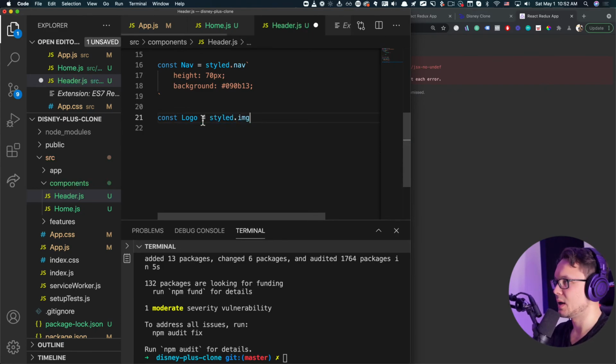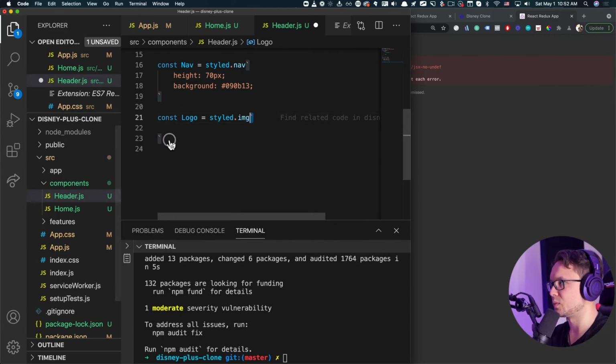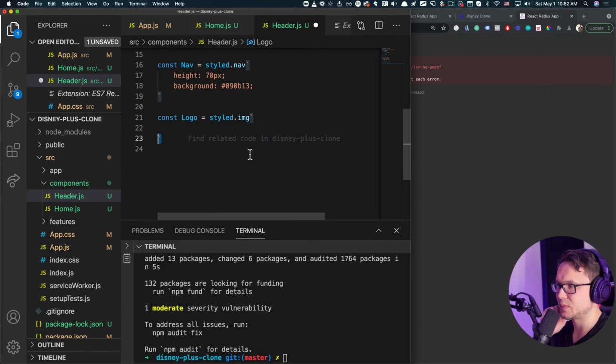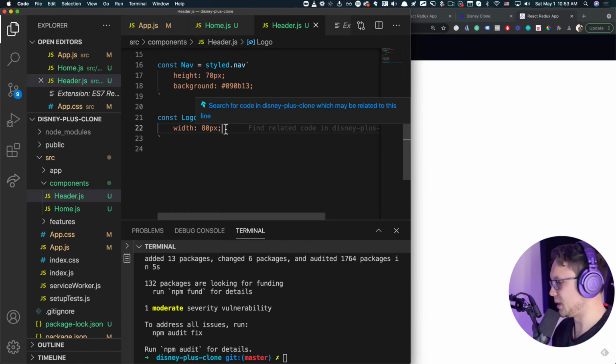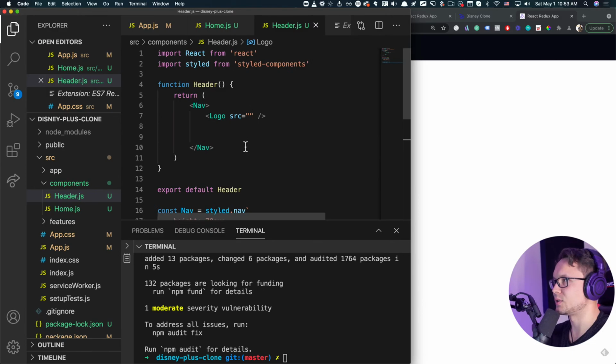That's an image, right? And these quotes right here are called template literals, also called backticks, and this is where we put our CSS inside. All right, beautiful. And then inside here, we're going to give it a width of 80 pixels. So width 80 pixels. I'm not the best typer, I will say that. Width 80 pixels. Okay, all right, so we have the logo.